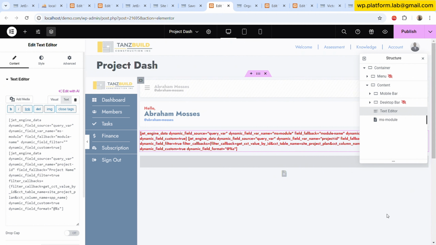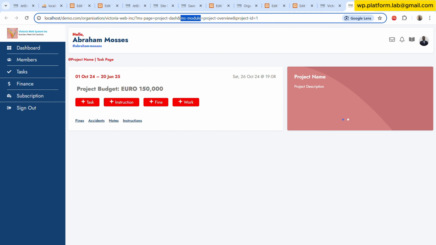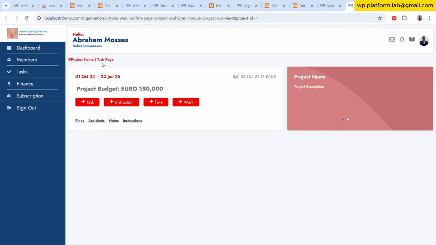I think that will go well. Let's see if we get this one changed. So it's a project overview, this is a project name. I think it's wonderful. Or maybe if you want to change it yourself, you can do it yourself. So it's a project overview page, something like that.